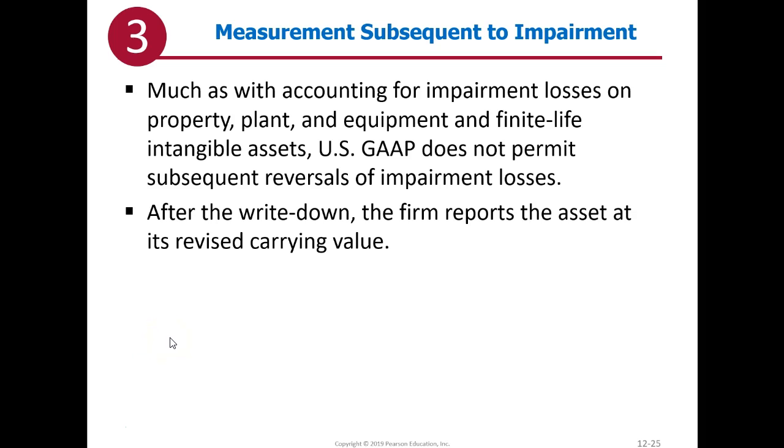Going forward, what do we do? We start over. We use the fair value as its new carrying value and go forward. And then we'll remember to test it annually because it is required for this particular group.